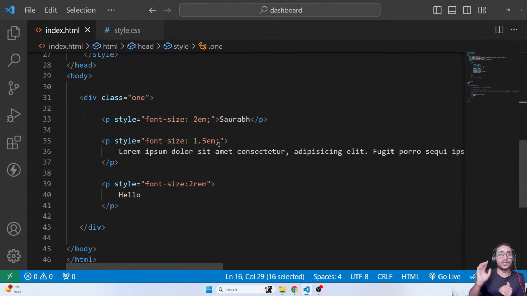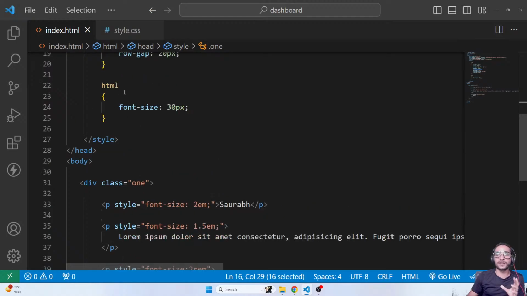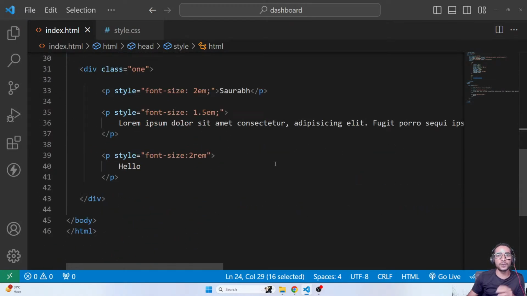If you directly want to depend on the root element and have a central way of working with fonts, like only one place where you can decide all the font sizes, and then after that you can choose 1, 2, 3, 4, in that case you can go for REM. Mostly, guys, we use REM. REM is mostly used quite a lot. Hopefully it's clear, guys.